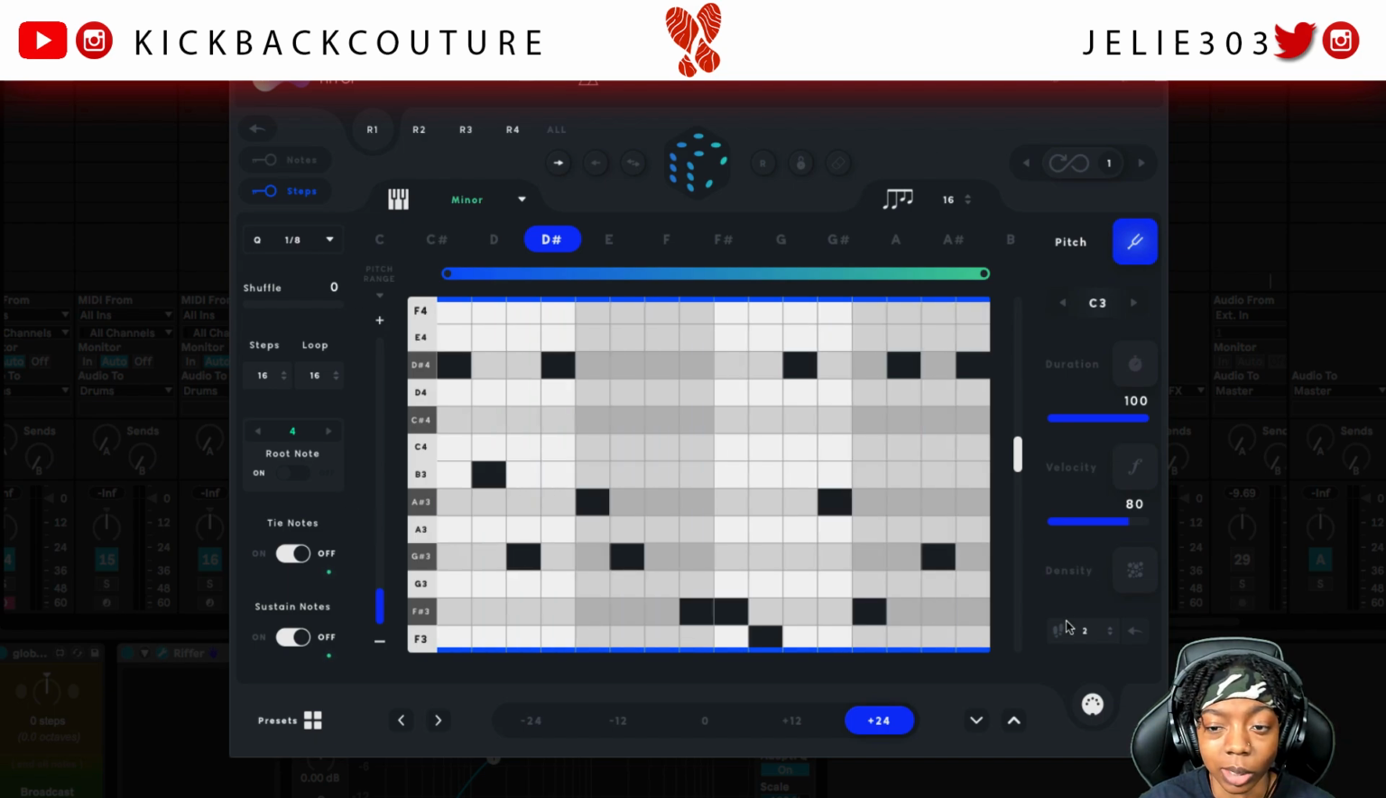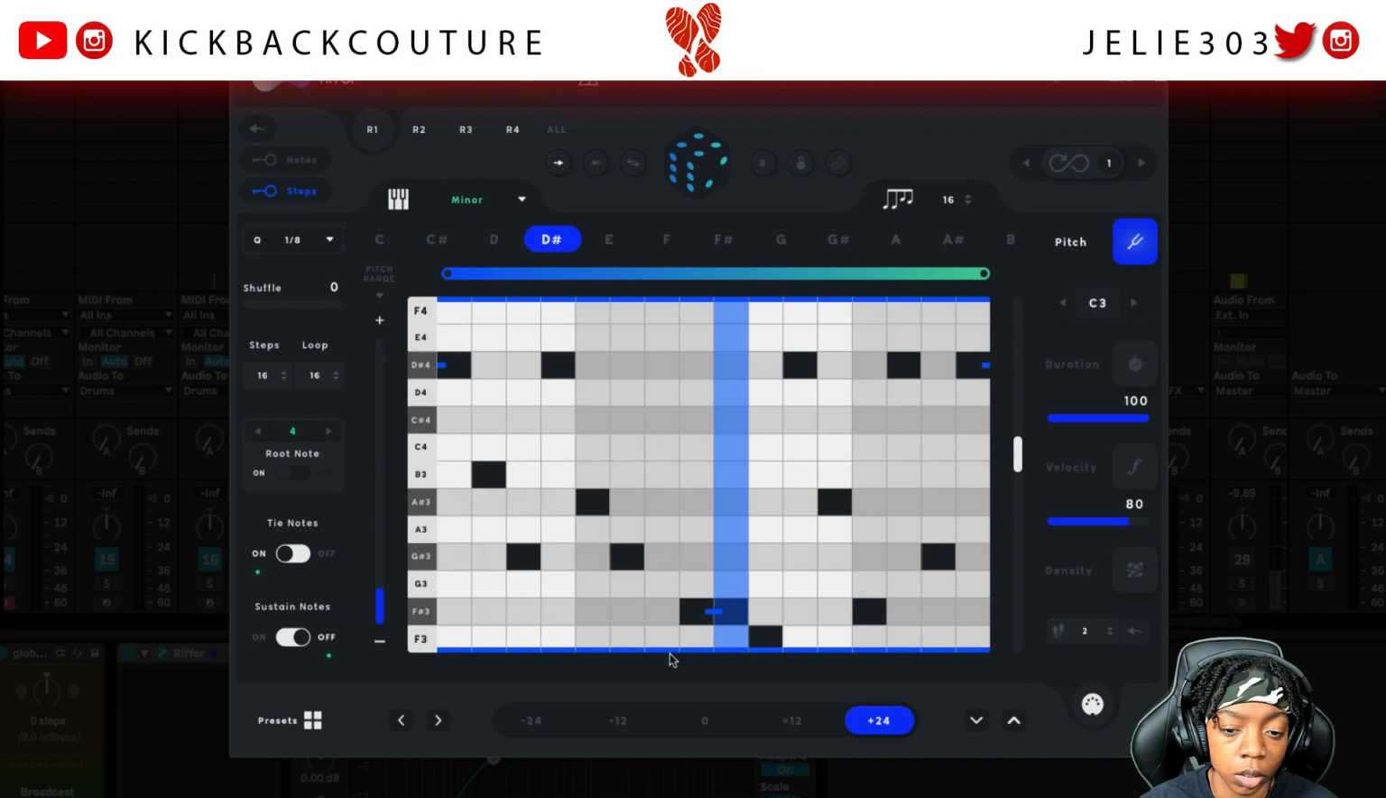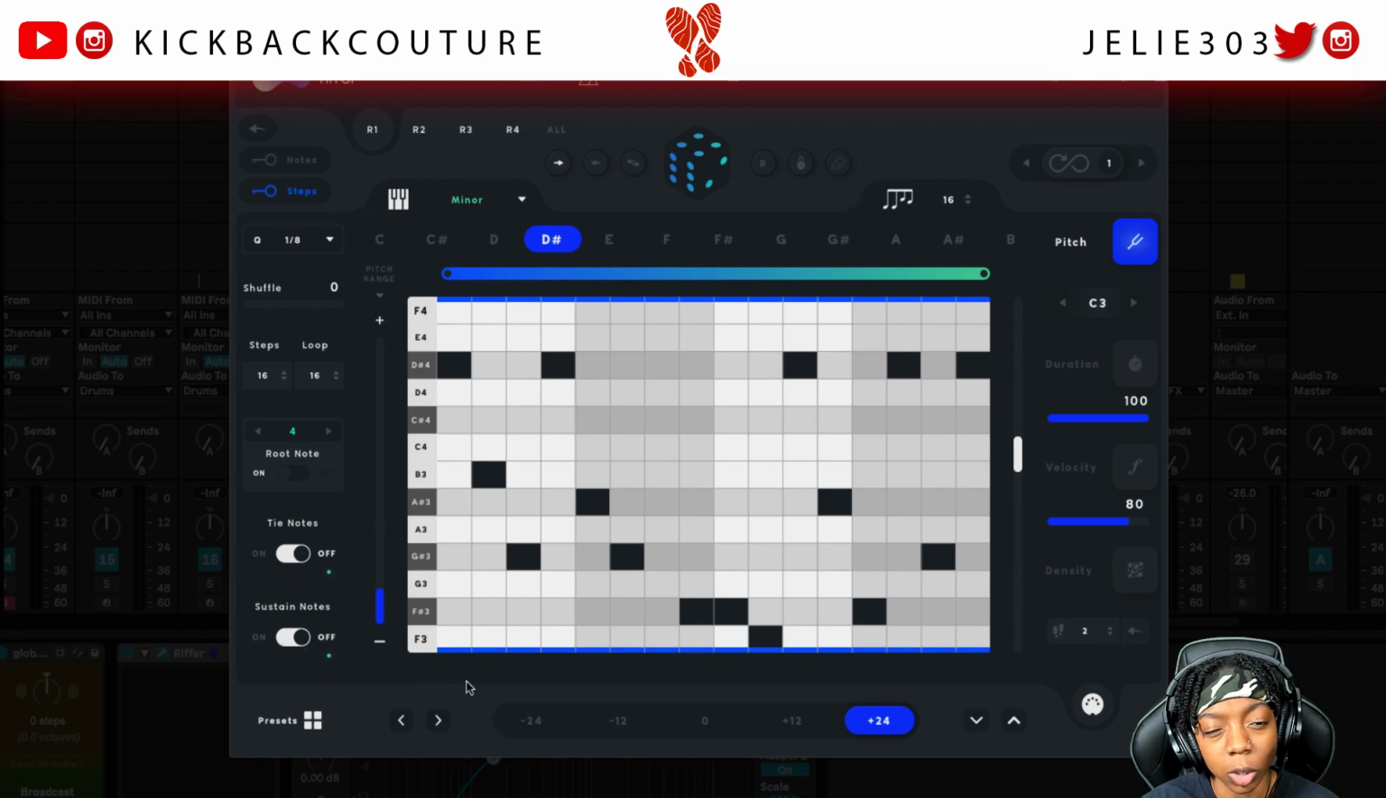Now, in addition to everything you saw me do with just hitting random over and over again and locking the steps I like and selecting the key and also bringing the pitch up, you also have options here to create tie notes. So anything that's next to each other will tie. And you could create sustain notes. But in this case, I'm going to leave those off. And what I want to do is figure out exactly where I want this melody to start.